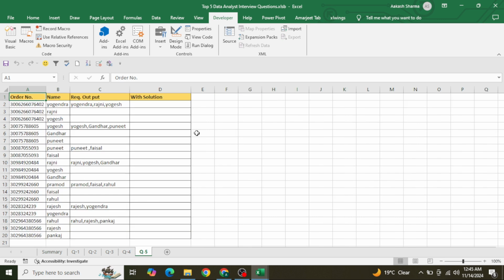Here you can see I have duplicate order numbers in column A and I have the names in column B. Against each order number we have a unique name. And in column C, this is the required output I would like to have. For example, in A2 this order number is repeated 3 times, and against each order number we have a unique name.